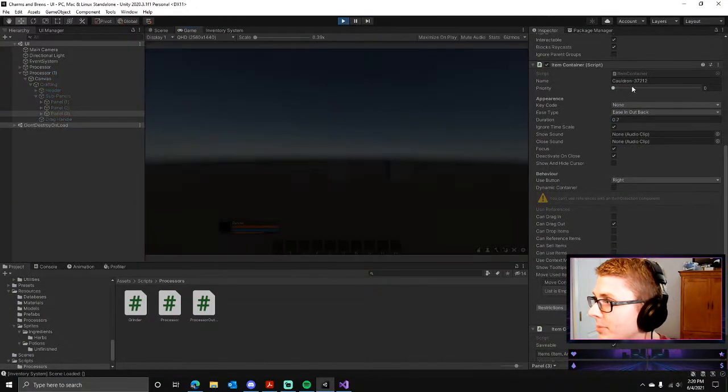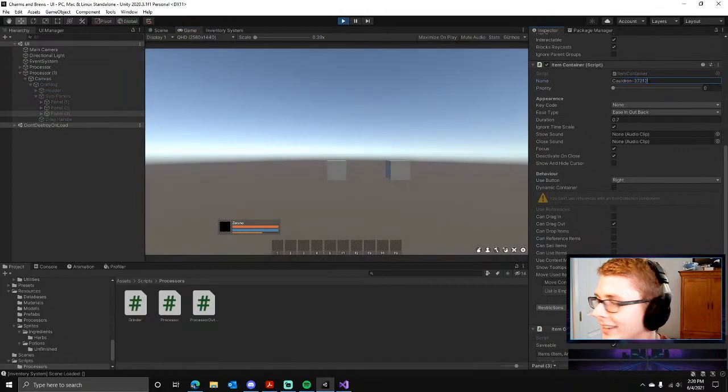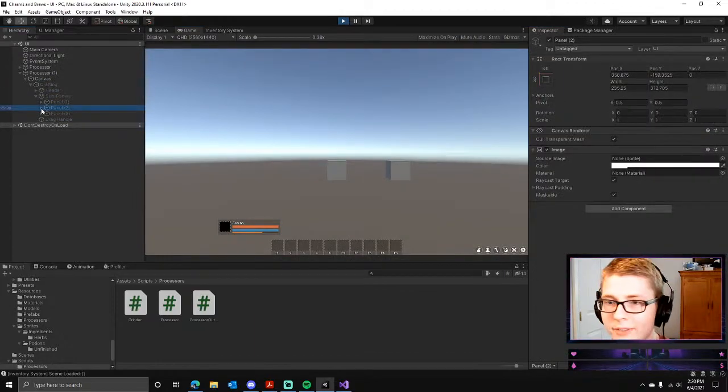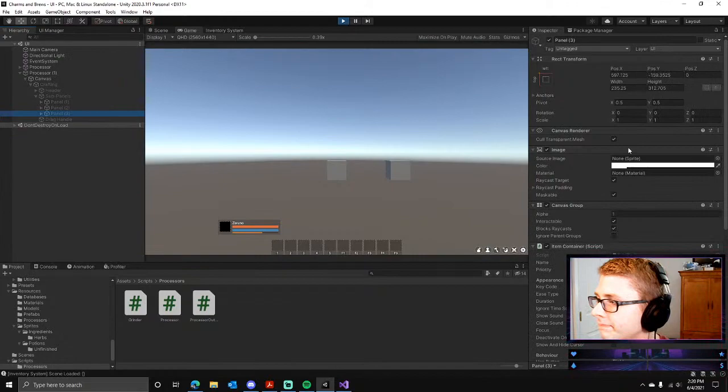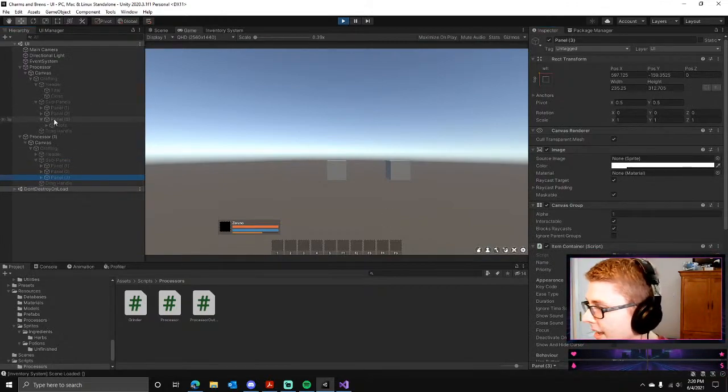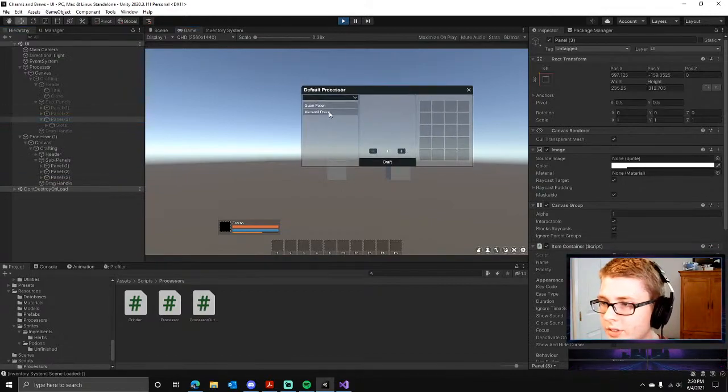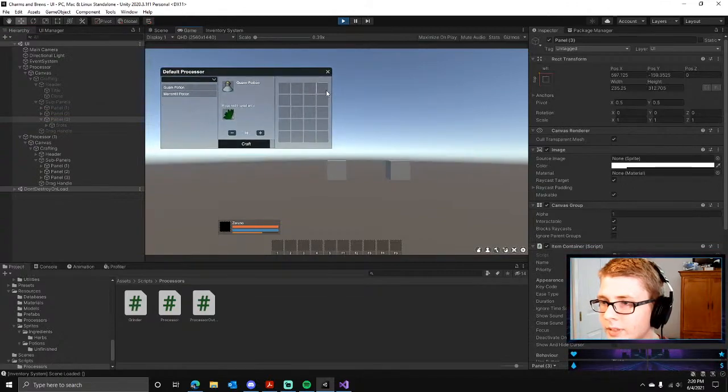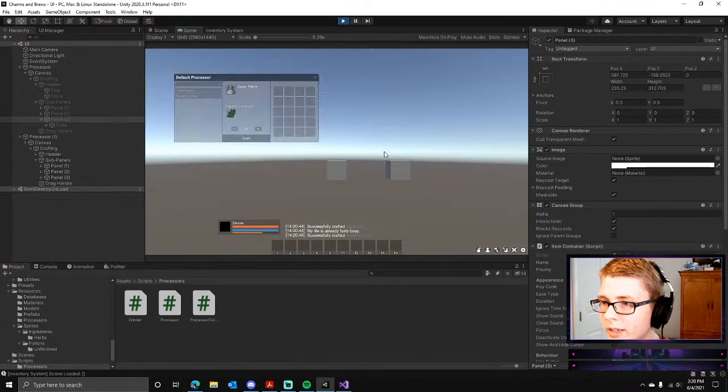Alright, so now this should be called... Aha! Look at that. So every one of these IDs should be different, so let me just make sure that that's the case. Looks to be the case. So if I click on this and I make like 10 Guam potions, it's working.